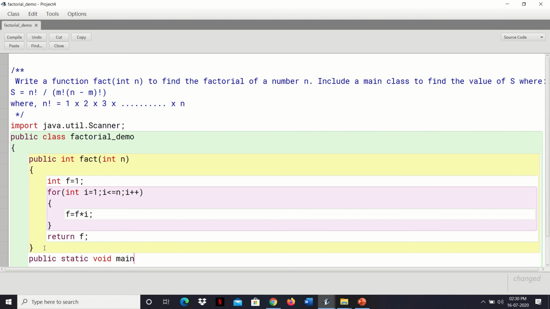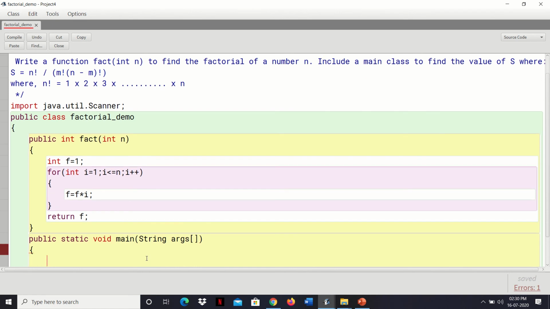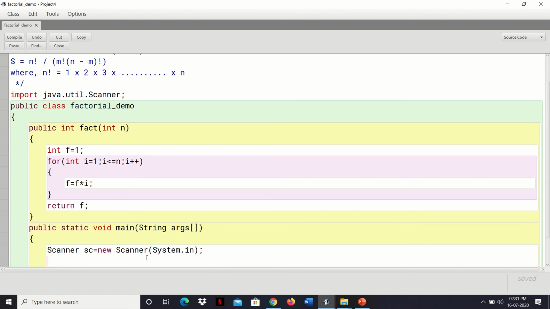See, in every program we are declaring and writing a method first. Now for the main method we are calling this user defined method, String args. Okay, now inside this first we'll create a scanner class object, Scanner sc equal to new Scanner System.in. Why System.in, students? Because we are taking the input through keyboard.